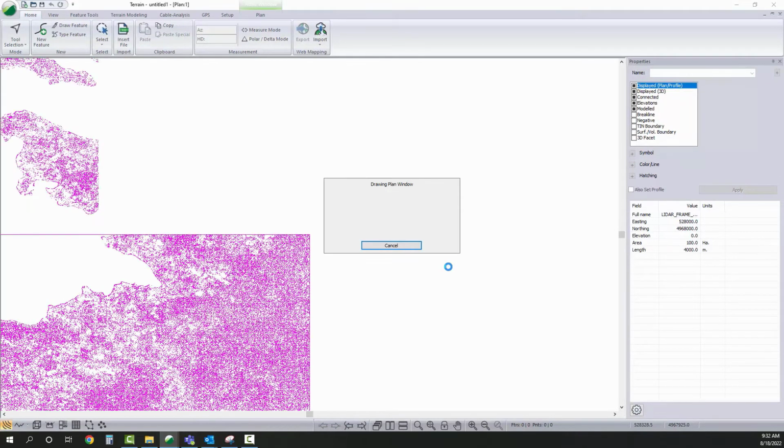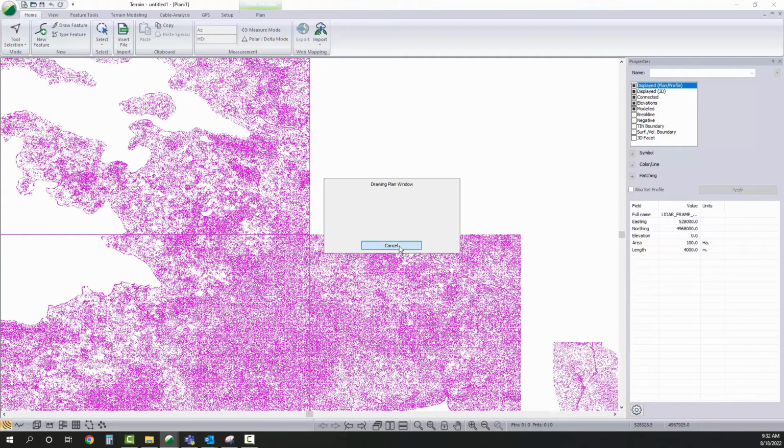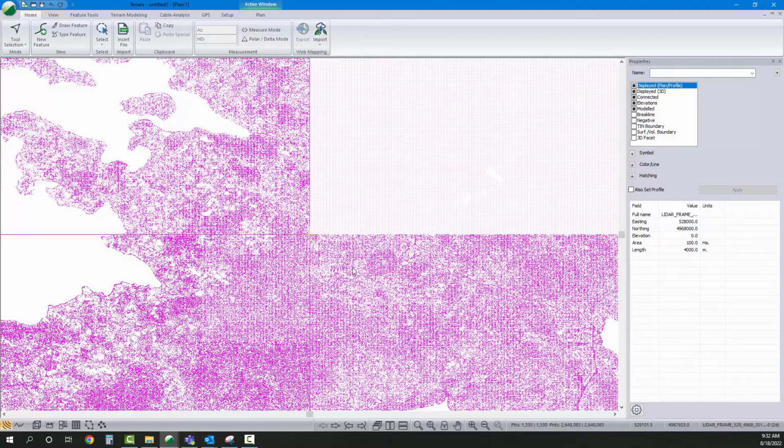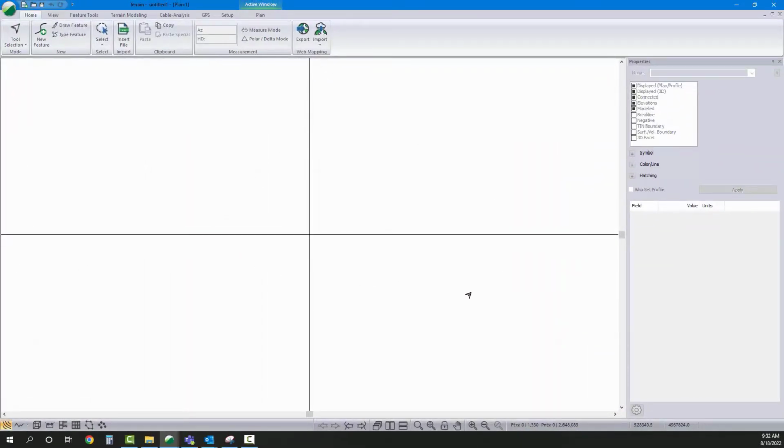As those points are being drawn in, I'm going to hit cancel just so we don't have to wait for each one of those points to draw. But I can see down here I've got 2.6 million points. Now I'm going to just click off to the side those points. The display properties turned off, so they disappear from what I'm looking at, but I can still see I still have that 2.6 million point cloud.